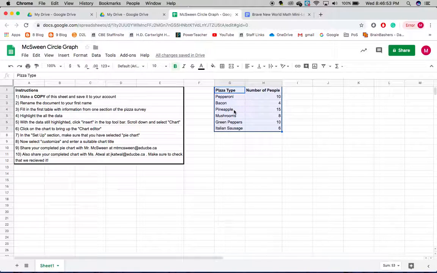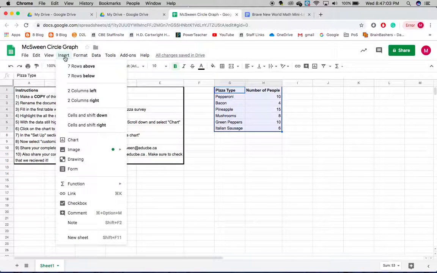After step 4, I move on to step 5. Just clicking the Insert button. The Insert button is right here at the top of the page where my mouse is. We're going to click on that. Then I'm going to scroll all the way down to where it says Chart. And we're going to click here so we insert a chart.